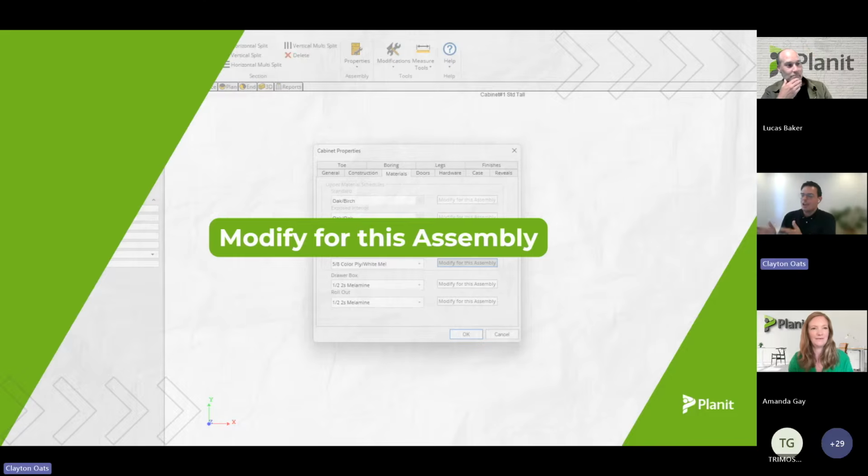At first sight, this may not seem like a big deal, but when I was working with Cabinet Vision in Australia, I would have loved to have this button. It would have been a massive game changer for me. So I'm really excited to show you how we can take advantage of this modify for this assembly button. You might look at this and it's going to probably jog your memory. We have the modify for this project button and the modify for this room button, but now we have a whole variety of options available to us on the cabinet level of Cabinet Vision.